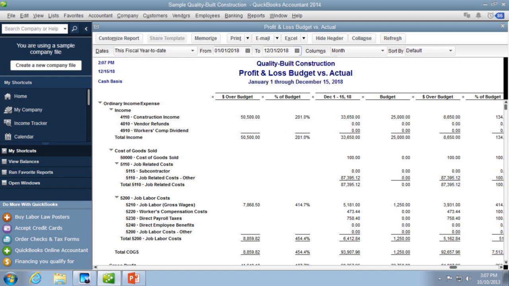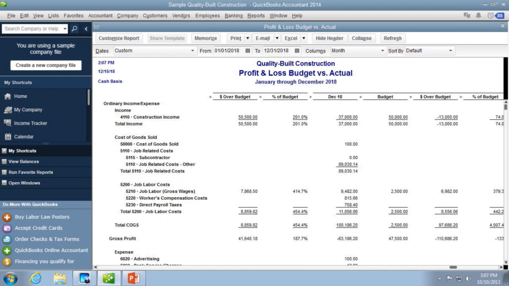Where if we change this to the end of the month, you'll see it will refresh it to the full month. So keep that in mind when you're running these reports, that it does do that if it's done on a daily basis.